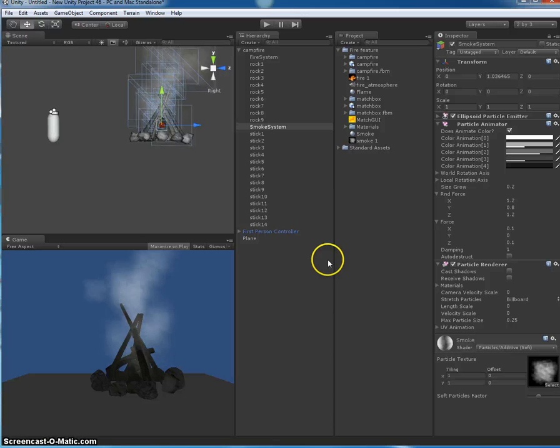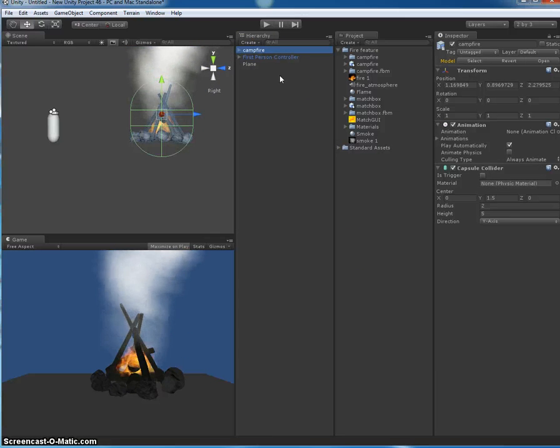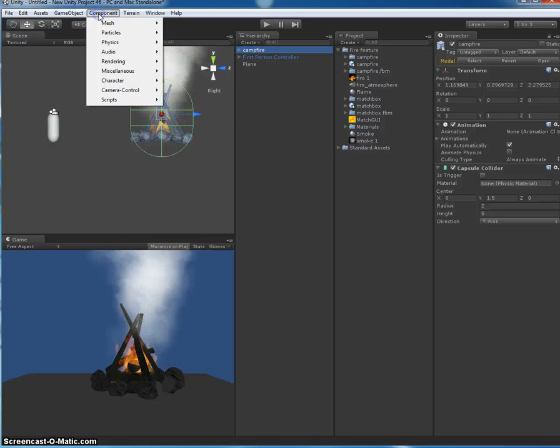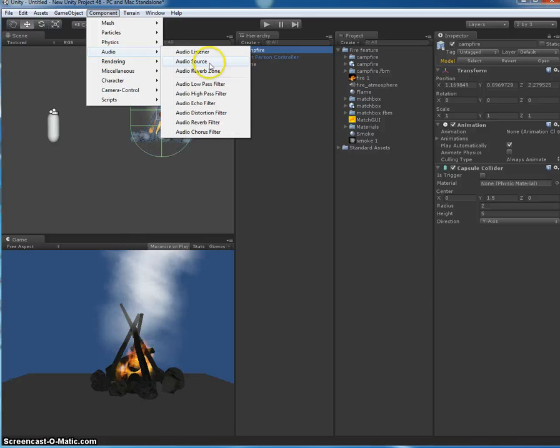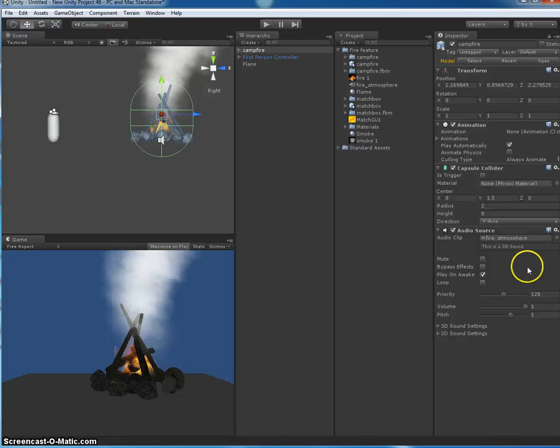But last but not least, we're going to actually add some sound. Okay, so what we're going to do is select our campfire, and then we're going to add an audio source. So that's under component, audio, and audio source. Okay, and there's our audio source right there. We have some sound called fire atmosphere. We're going to drag that over onto here.